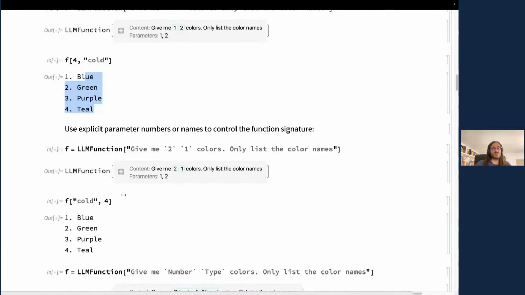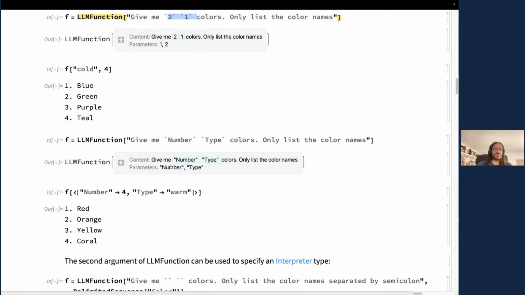If you want to customize this a bit in terms of how the function behaves, you can use numbers to specify the order of the arguments. So now I'm swapping warm and cold. Instead of 1 and 2, it's 2 and 1. Or one that I very much like, you can give names to your arguments and then pass an association as an input. So here I'm saying give me number, type, colors, and this is a more self-documented way of dealing with this.